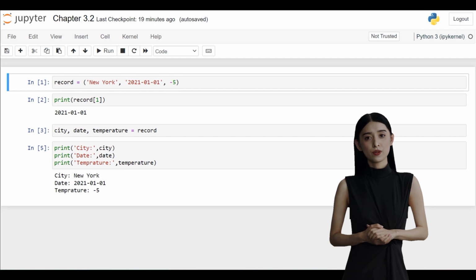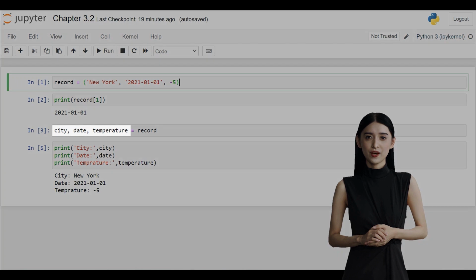Now it's time for a practical, sector-specific example. Let's step into the world of weather forecasting. Imagine you're a meteorologist and you want to store information about the weather forecasting data of New York. Here's how you'll create a tuple for one record.